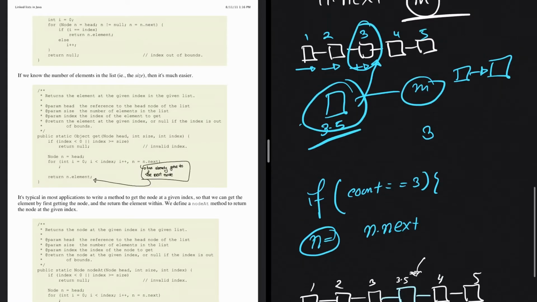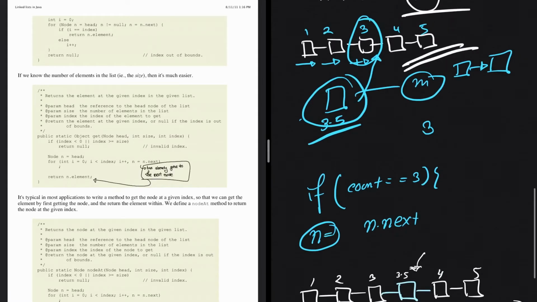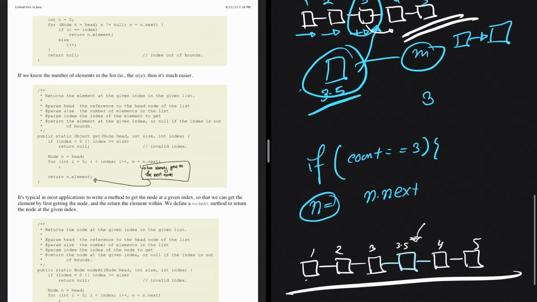So from the previous thing that we saw, 3 had a next node which is 4. So shouldn't 3.5 have that same node, because it sits between 3 and 4? Previously 3 had a next node which is 4. Now 3.5 would have a next node which is 4. So how do we do it again?